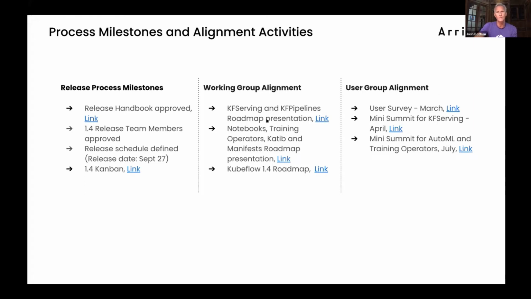Early in the cycle, just like this one, we also did another session with the notebooks, the training operator, Katib, and the manifests to present their roadmaps. With that, some folks from Intel, Malini, and Shannon from Arrikto helped to update the Kubeflow roadmap. Now you'll see that it is updated so that the most recent deliveries are at the top. So I think that's very nice.